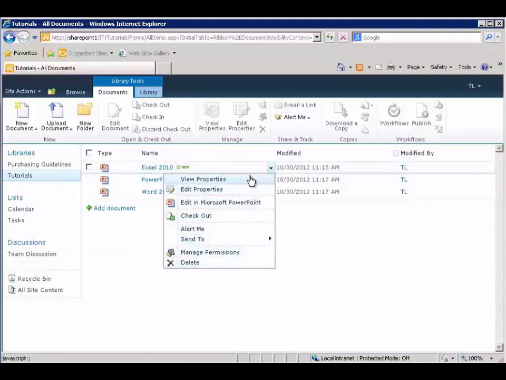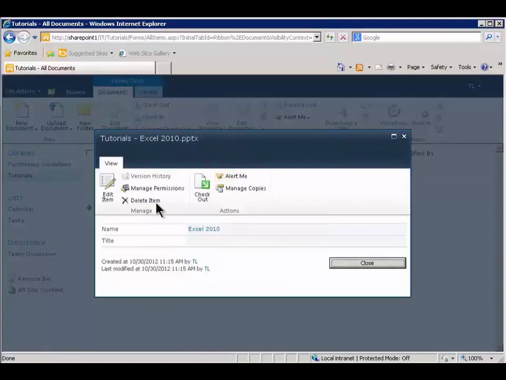Let's view the properties. So in this Properties dialog box, I see things that are familiar to me from looking at documents in something like a shared drive or the hard drive on your computer. For example, I get to see when it was created and who created it. I also get a last modified date and time and the login information of the person who last modified it. In this case, they're the same because it's a new document. The name of the file, I could have the title of the file that's different from the name, and some other tools up here that we'll be exploring in a few minutes. So I'll click on Close.